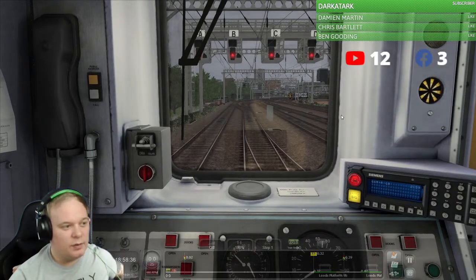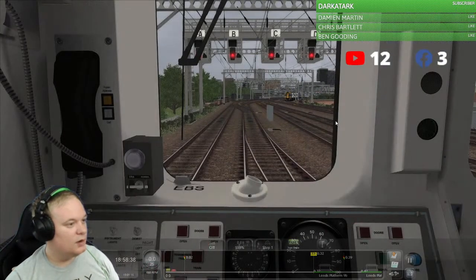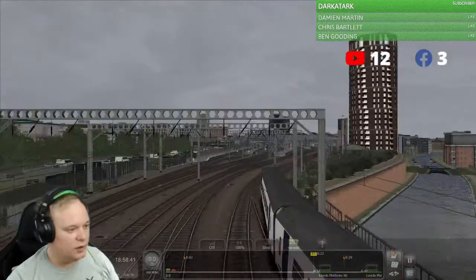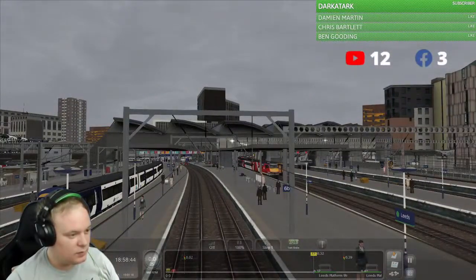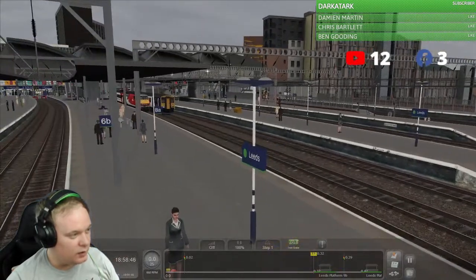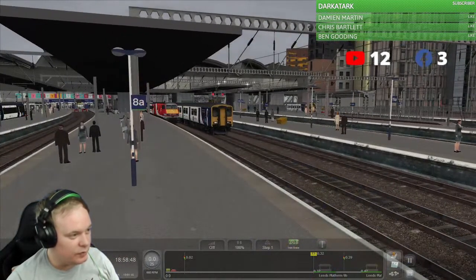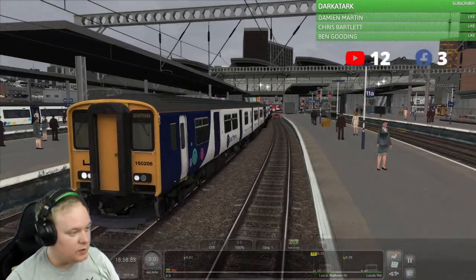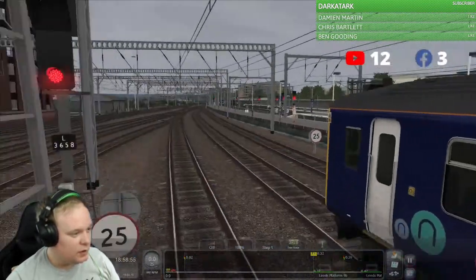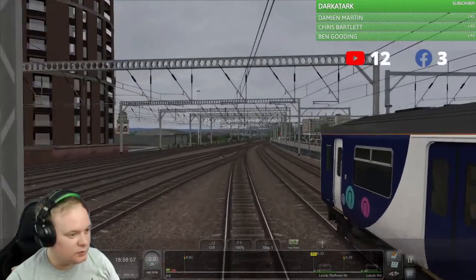Okay, the 158 is coming out here. Nice. Still not giving us a look in here though, is he? Aha, that's the 150. Yeah, this is who we're waiting for. He's heading off to Sheffield.